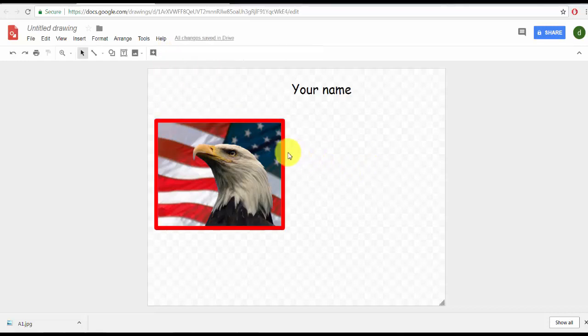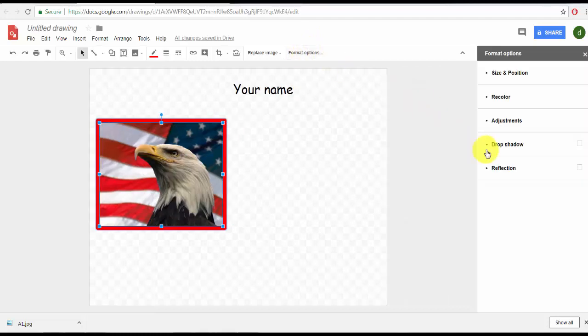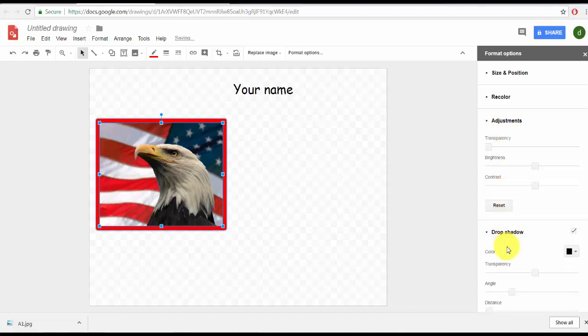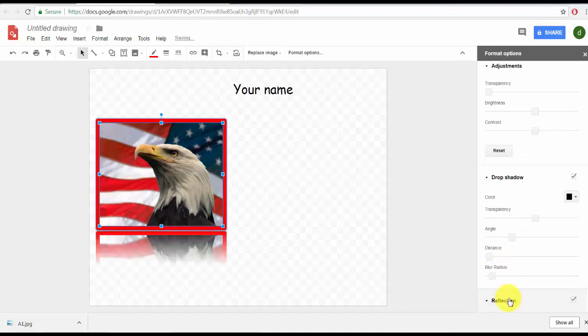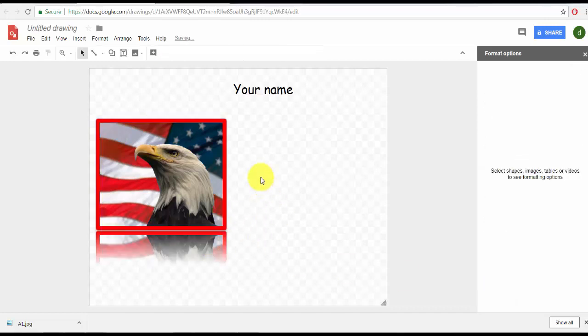All right, now what we like to do, I'm going to click on the image, and up at the top you see it says Format Options. Click on that, and I want to make an adjustment, and I want to have a drop shadow because that looks pretty neat. Okay, and we'll make a reflection, and there's a reflection, which looks pretty neat.